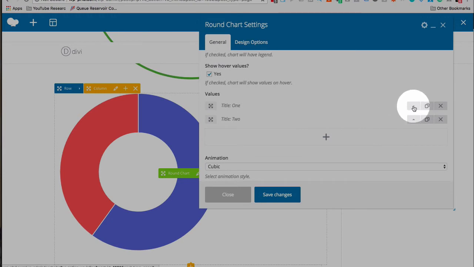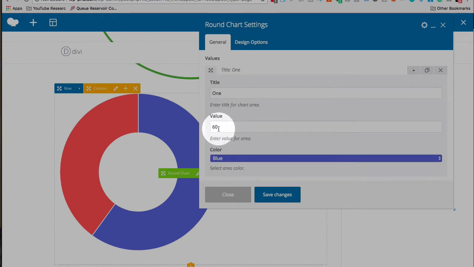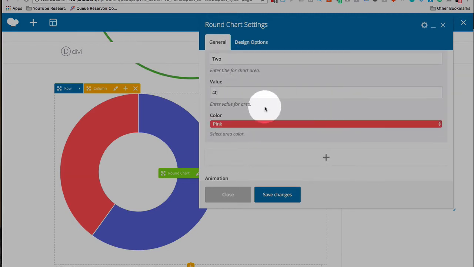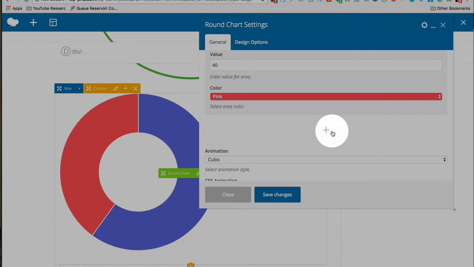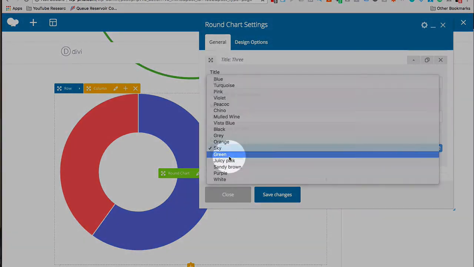You can edit the ones you have in there by default, which are just 1, the number 60, and the color blue. And 2 is 2, number 40, color pink. Add another one by hitting the plus here. I'm going to call this 3. Value of 20, color green.